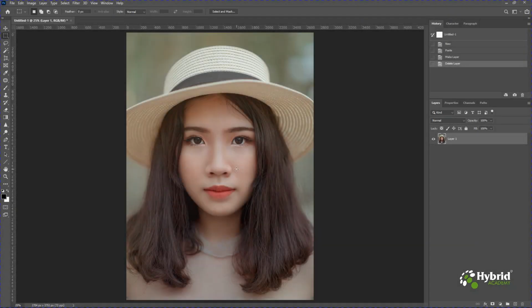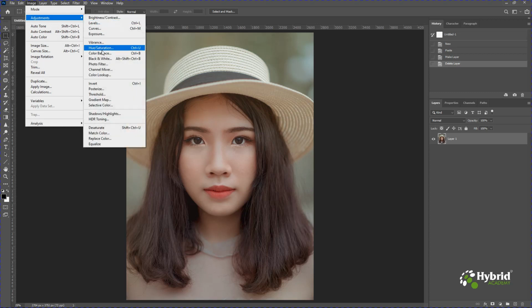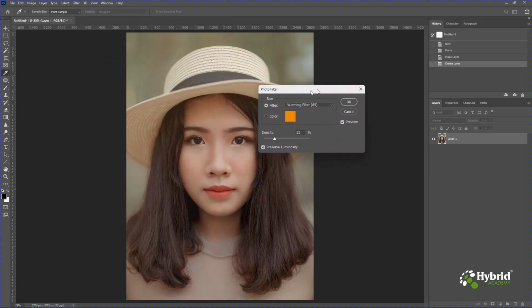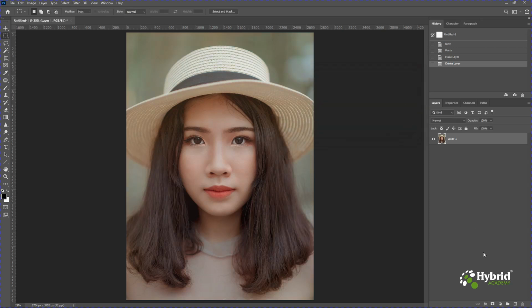Now let's try to apply the photo filters on this image. To apply the photo filters, we can either go to Image, Adjustment, and select Photo Filter from the menu. But again, as said earlier, this will destroy the original image, as it will apply the photo filter on the original image. The better option would be the adjustment layer. So instead of applying it directly on the image, we will use the adjustment layer.